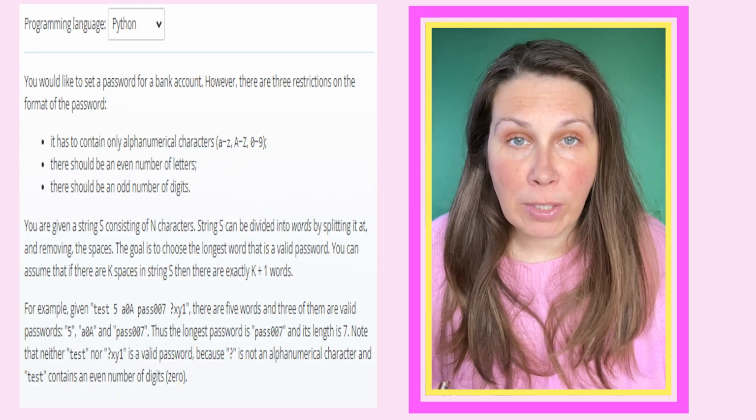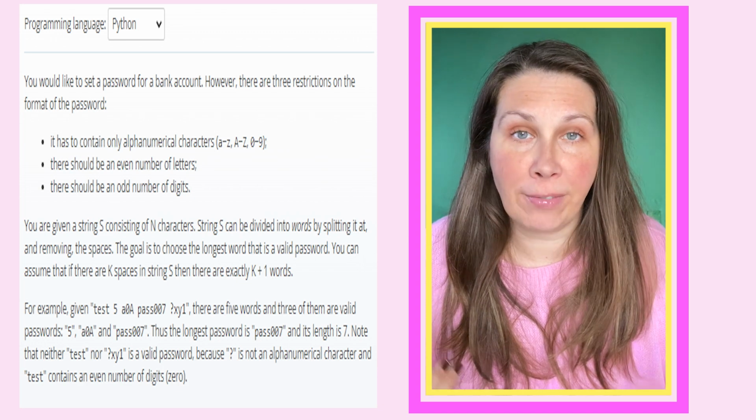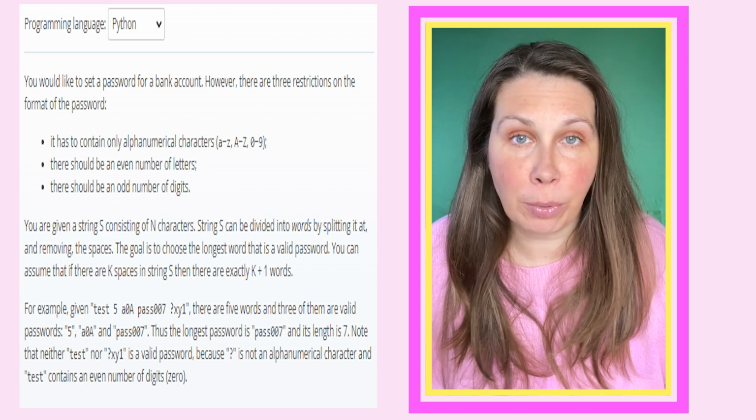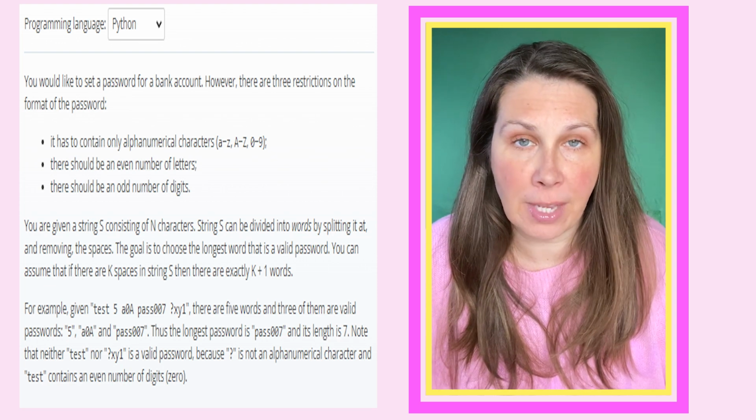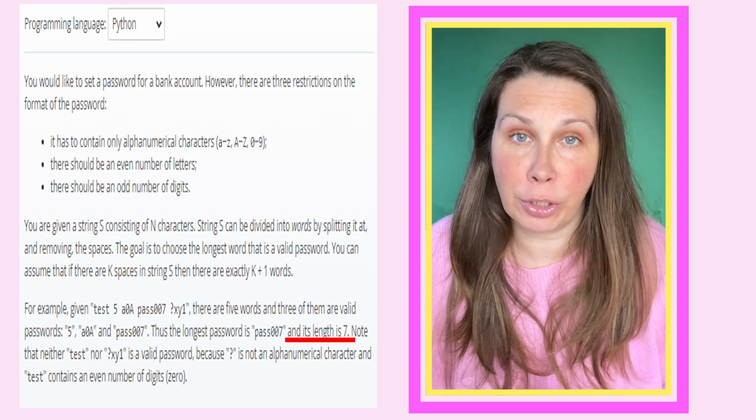So here's what it states. String S can be divided into words by splitting them. So that's the hint right there. Once we have the string of those words, we know that we have to split that string up at the spaces. And once we find which word is the valid password, it wants you to return the number of characters that are in the password. So for this example, the return answer should be 7.